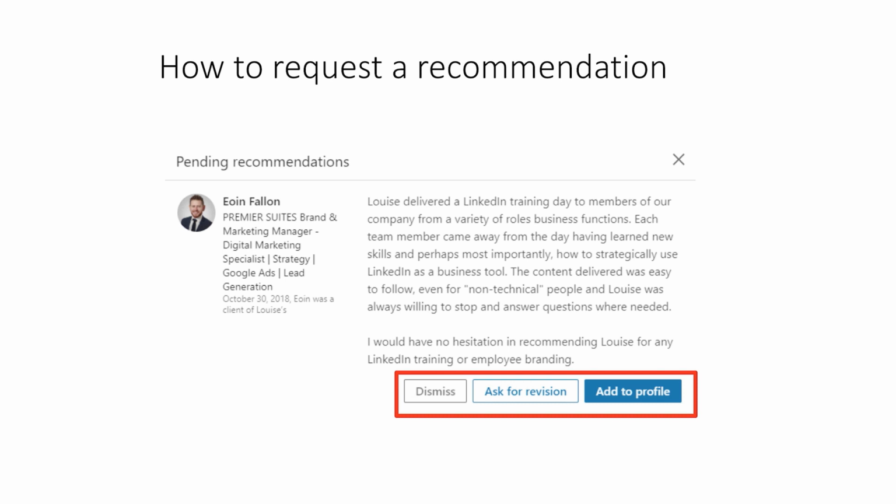So you read through the recommendation. Let's say for some reason you don't like it. You can choose to dismiss. You can maybe ask for a revision. So sometimes if there's a typo or if people misspell my name, I just have to click this button, go back to them and say, thanks very much for the recommendation. It's great. I just spotted a little typo. Would you mind correcting that before I add to my profile? And then the last option is, if you're very happy with it and it ticks all the boxes, then you click add to profile. And then that's how it appears on your profile.